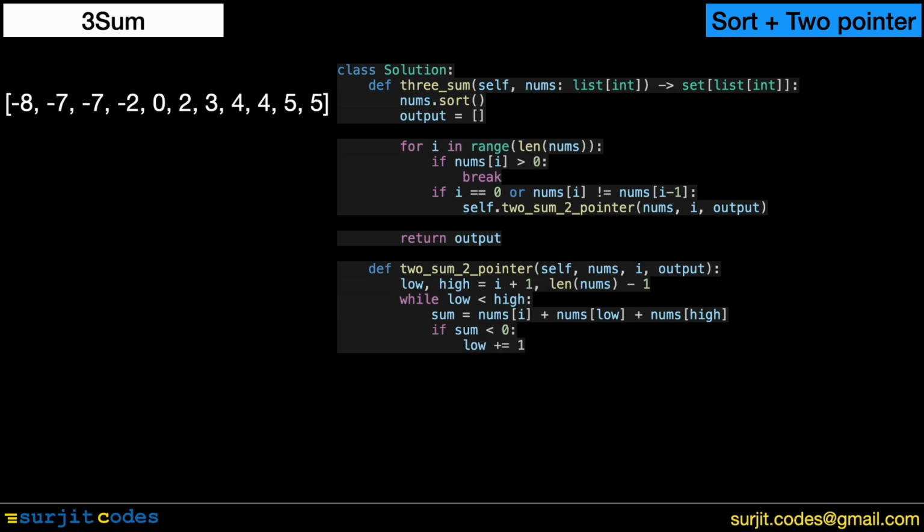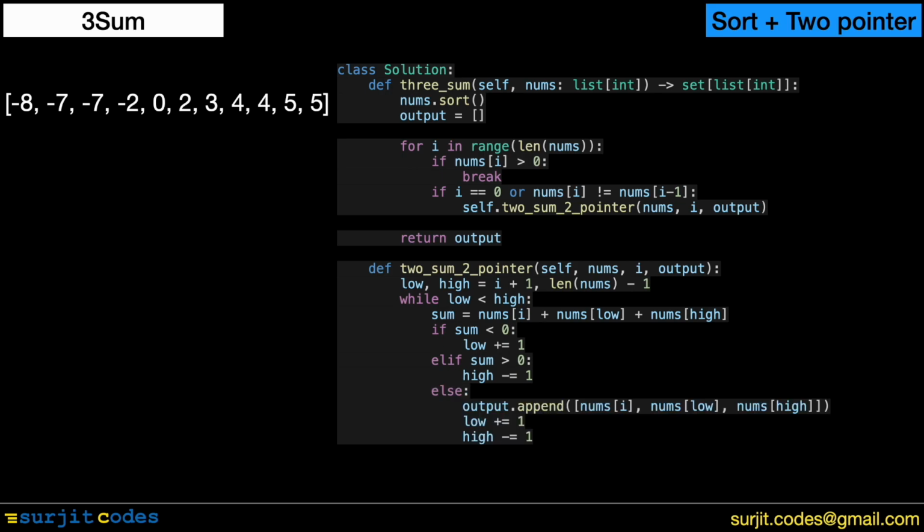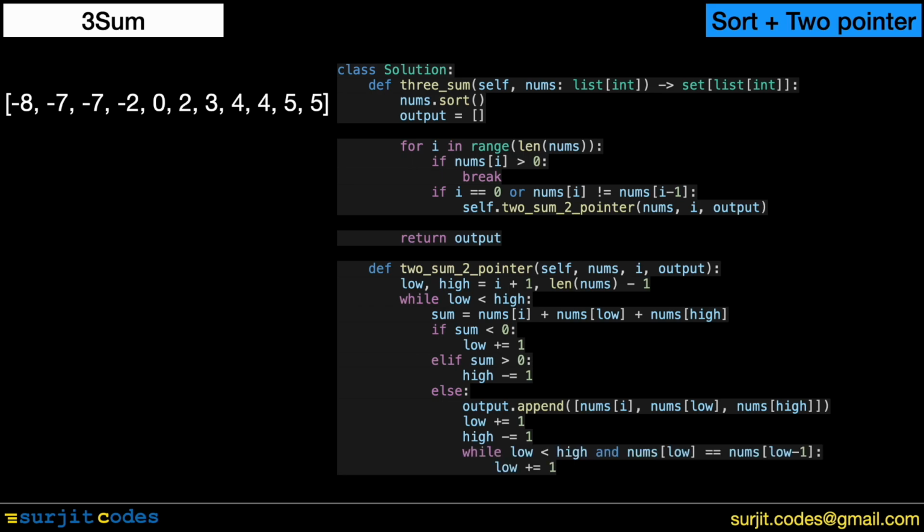If this sum is less than 0, we will increase the pointer low. Since the list is in ascending order, increasing low will increase the sum, while if the sum is greater than 0, we will decrease the pointer high, which will decrease the sum, and if it is neither of the two, the sum must be 0, which is saved to the output. As multiple solutions are possible, we shift both the pointers to search for the next solution for the same pivot.